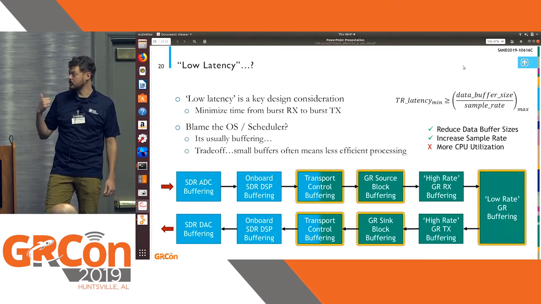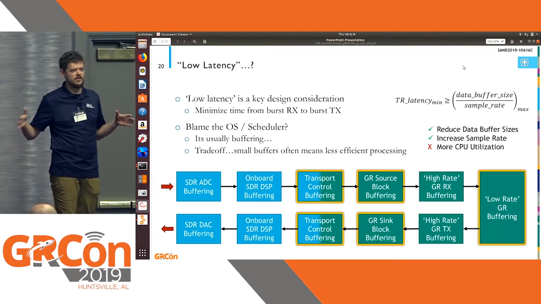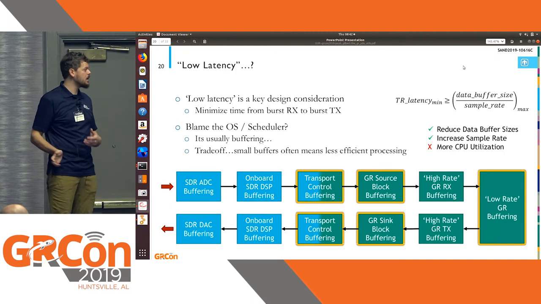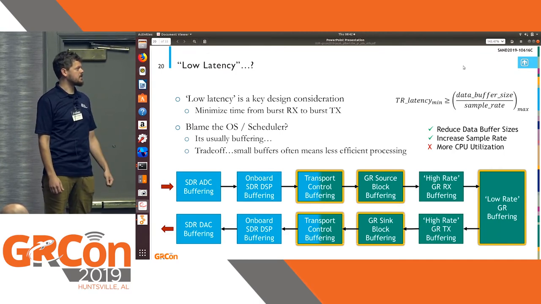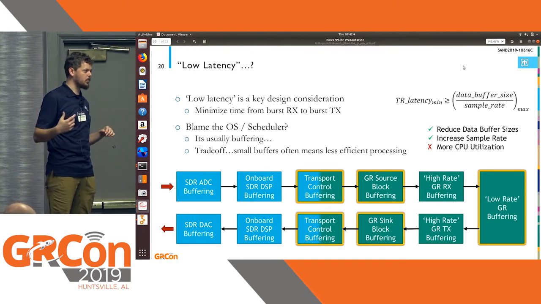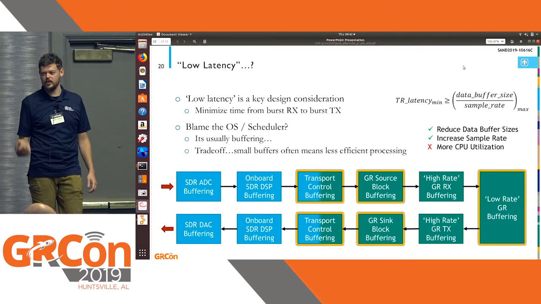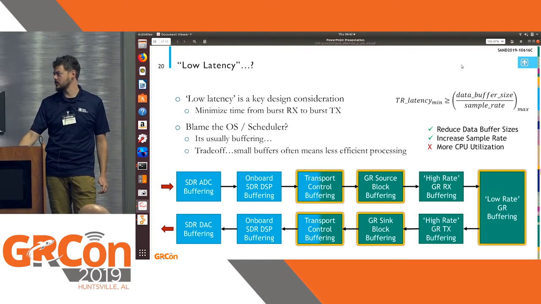To solve that, you can reduce data buffer sizes. That's the best. You can also increase the sample rate. That means there is less time in that buffer of data, and that will help reduce your latency. But it's always a trade-off. With smaller buffers, if you're processing one sample at a time, the smallest buffer, you have a lot of overhead with regard to calling that, and it's going to increase your CPU utilization.